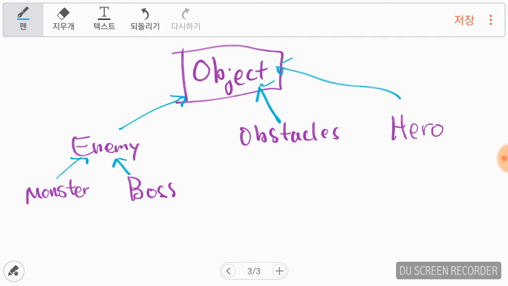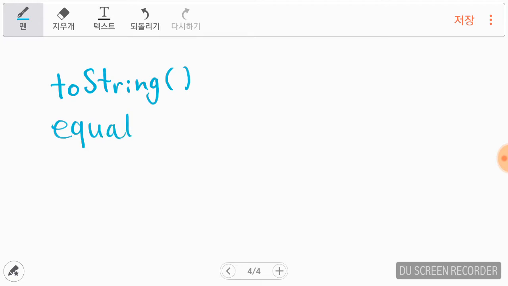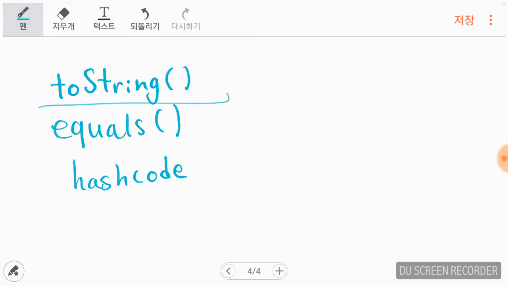Alright, so there are not a lot of, but several important methods in object. They're very important and you should know about them. You should actually know about all of them if you want to be a professional Java programmer, but today I'm going to teach you about the most important three methods in the object class. Those methods are toString, equals, and hashCode. Today we are going to only learn about the toString method. In the next lesson we are going to learn about equals and hashCode.